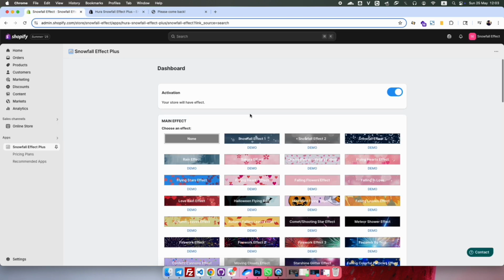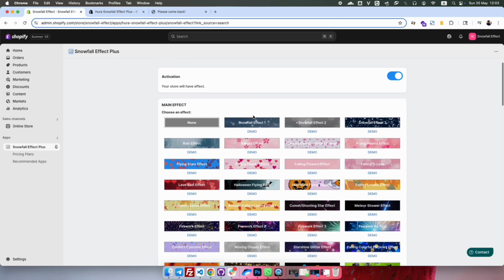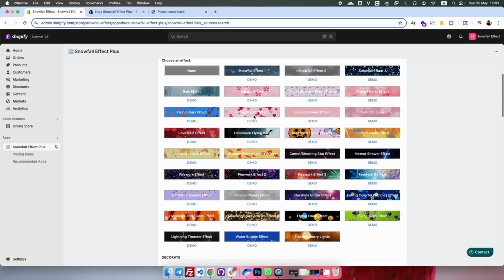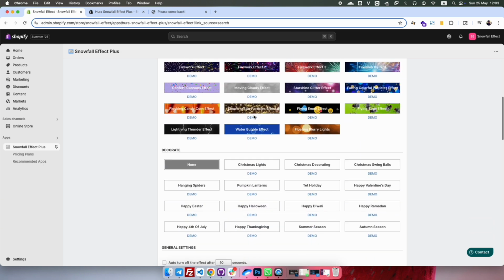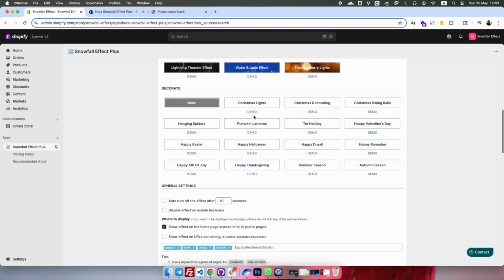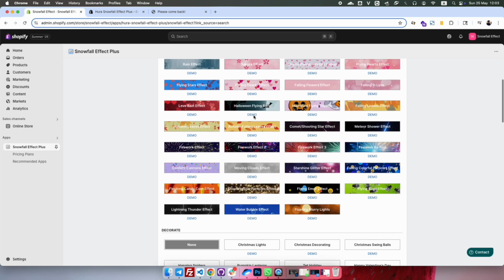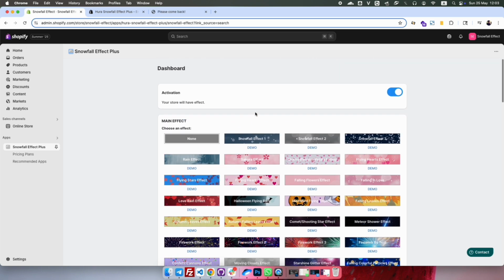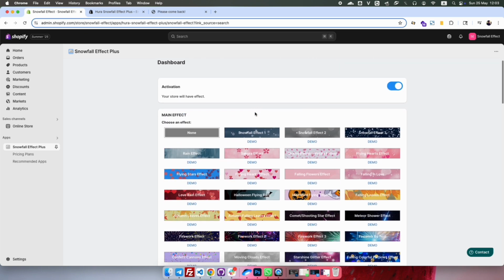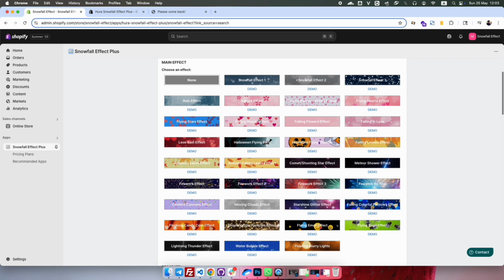Hura Snowfall Effect Plus is a Shopify app designed to enhance your store for the holiday season. This app provides over 30 seasonal effects, such as rain, fireworks, snowfall, and meteor showers. Once the installation is complete, navigate to the app dashboard and upgrade to the Pro version.